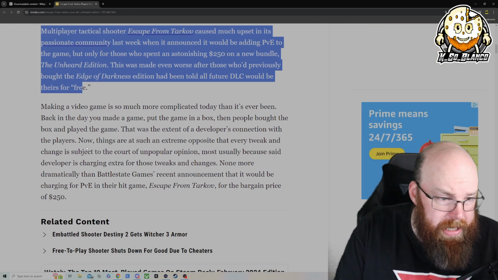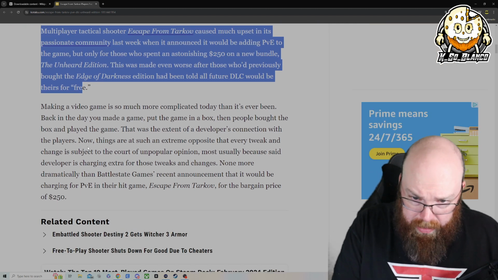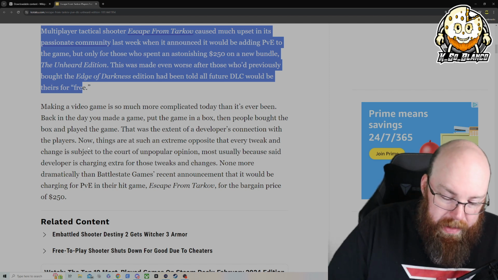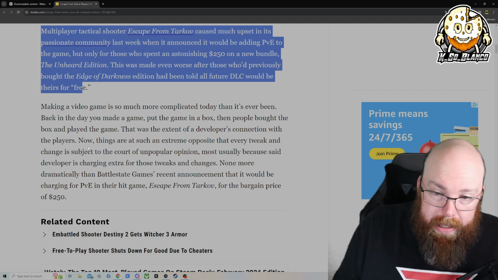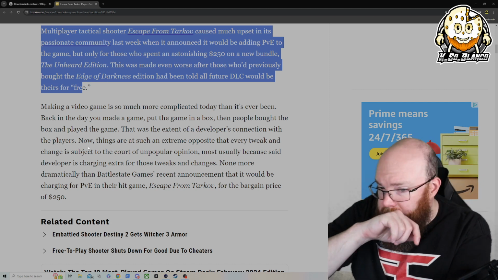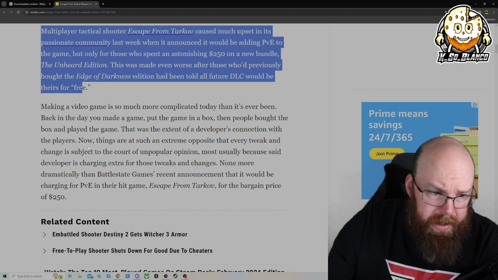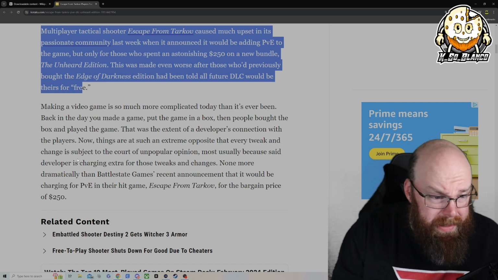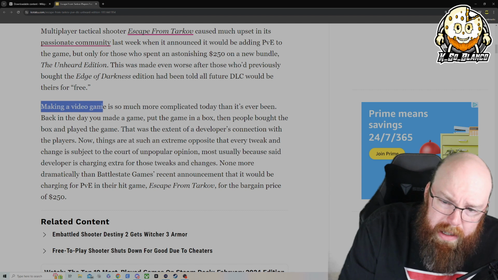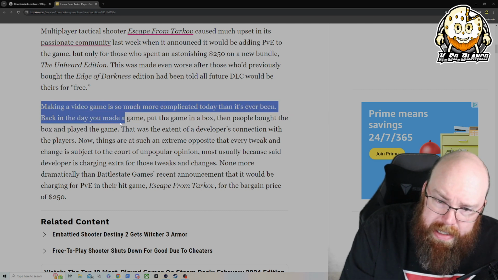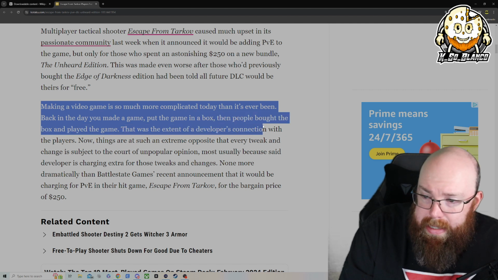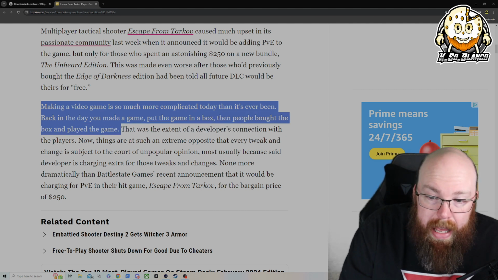Which, I'm telling you right now, I would be highly upset as well if I was thinking, I purchased this game, I gave the developer all this money because I really enjoyed it, just for them to come out and be like, I need another $250 for single player. Well, not single player, but PvE, not PvP. Making a video game is so much more complicated today than it's ever been. Back in the day, you made a game, put it in a box, then people bought the box and played the game.